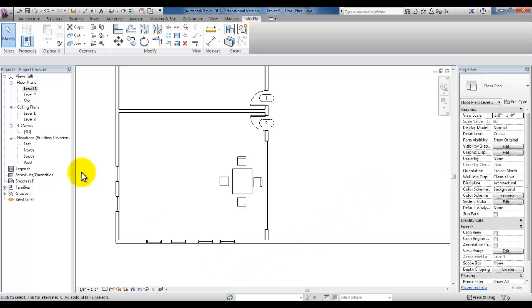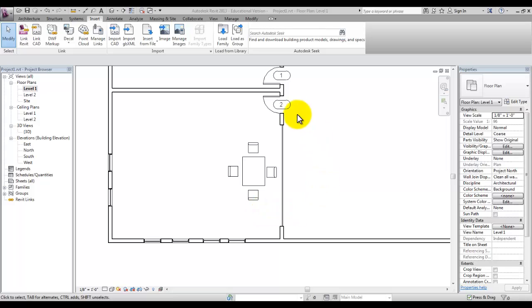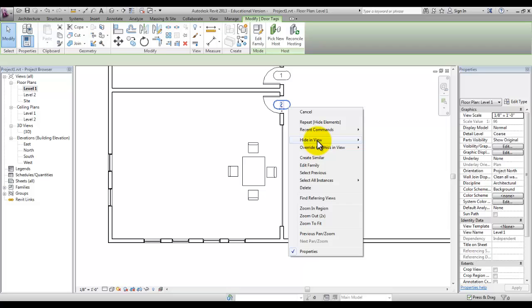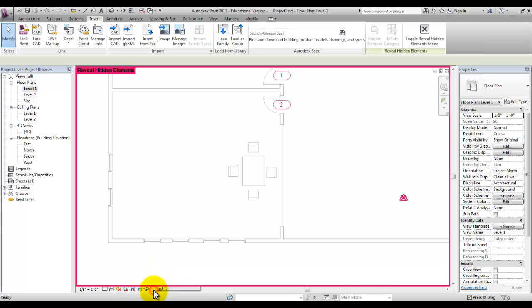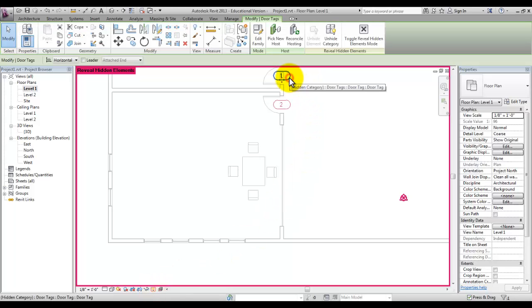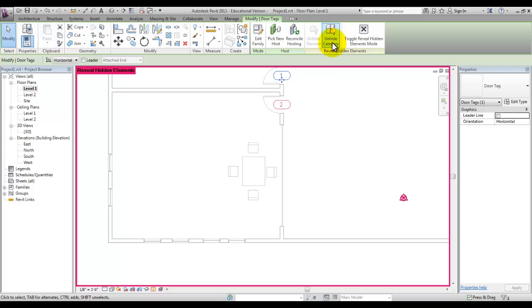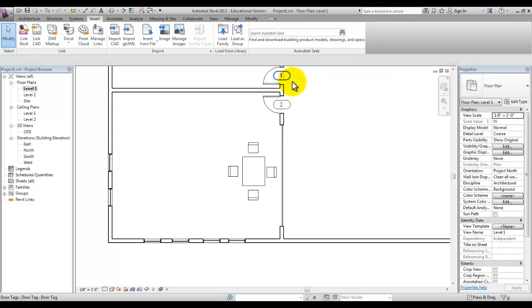You can hide elements temporarily in this view. If you select those elements, like those tags that are on the door, right click and go to Hide in View. You can hide either just one of them with elements or both, selecting the category. At the bottom left corner, you'll see a small light bulb icon. If you select the light bulb icon, you can then select that element and pick Unhide.